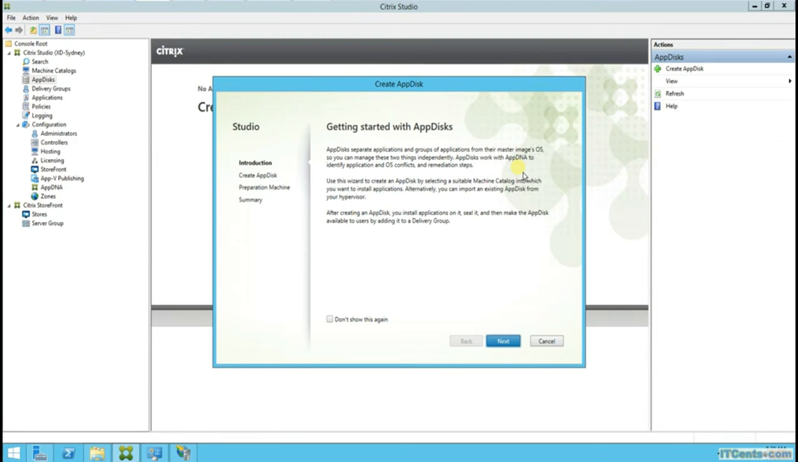AppDisk is the disk which contains only application files, and of course the master disk is the one that contains only OS related stuff. So that's what this is. And we use, of course, this wizard to create AppDisk by creating the catalog. And after that, we assign it to delivery groups.